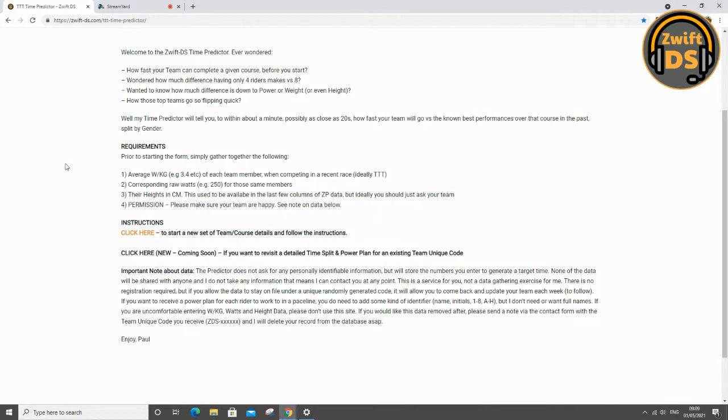There is a time difference. Zwift algorithms do take height into account. It's not that much, but it all helps. So height in centimeters for each of your riders would also be useful. It is available on Zwift Power. Obviously lots of talk about removing those kind of things from Zwift Power at the moment, which I'm supportive of. So probably the easiest thing is to ask your team.